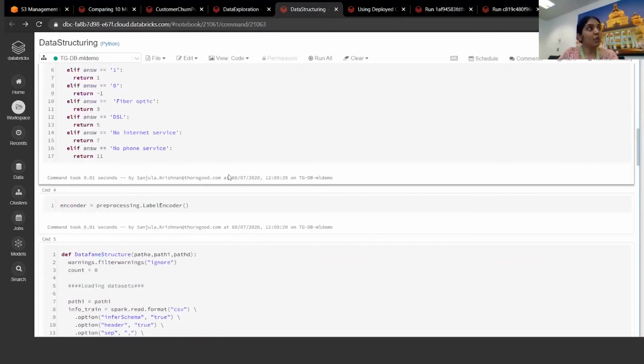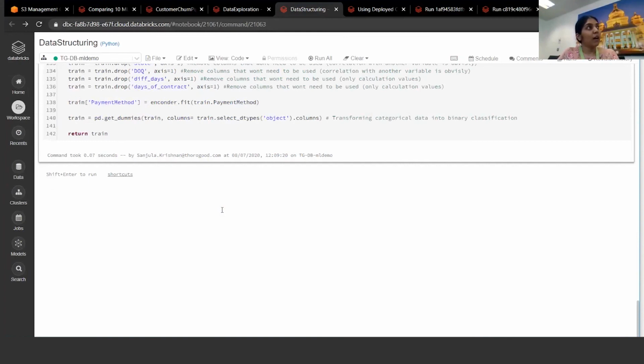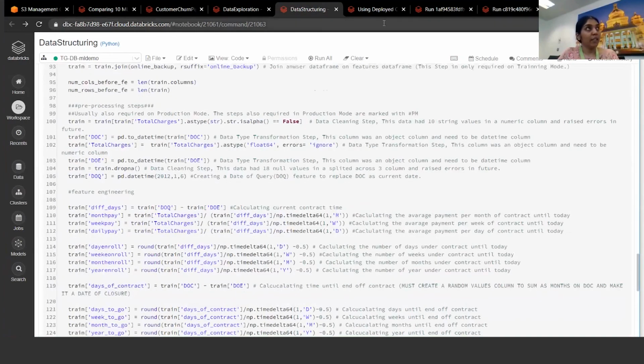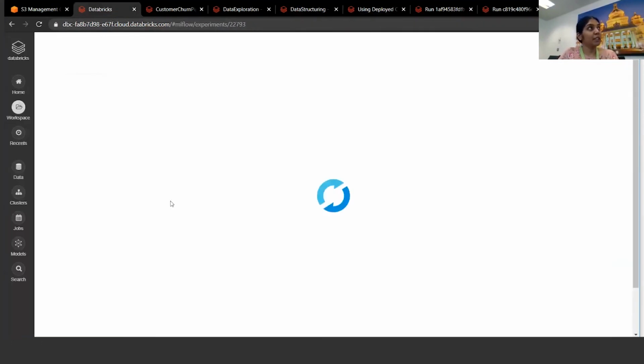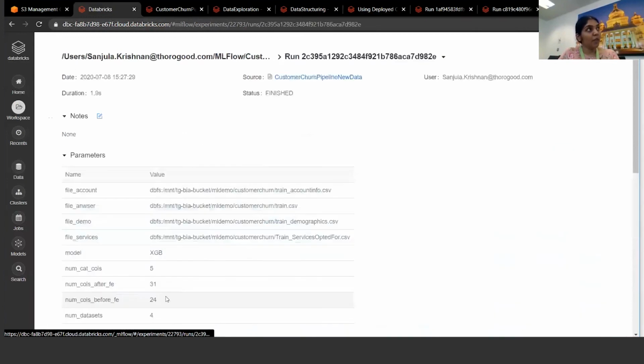So here, again, these are a set of codes I'm just running to structure the data. Now what I can do after I run these is I can deploy the model. I can go back to this churn experiment and I could pick one of these. So if I'm happy with one of these models or multiple models, I can choose the model. So let me just click on one of the models.